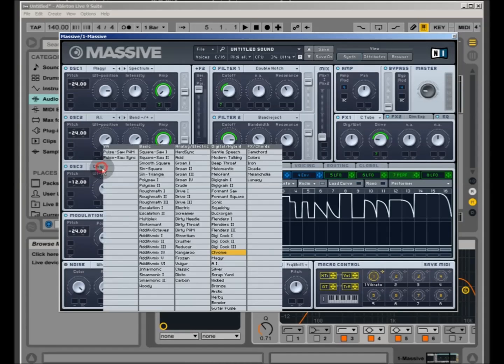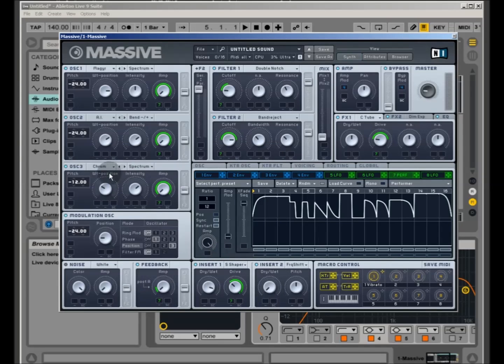The third oscillator is a Chrome, which is again next to Mag Ear and AI in digital hybrids. It's on spectrum. Wavetable position is a third, intensity 2/3, and again amp all the way down, but we are going to add the Performer 7. So again, it's going to route to both filters, and this one's down by 12 semitones.